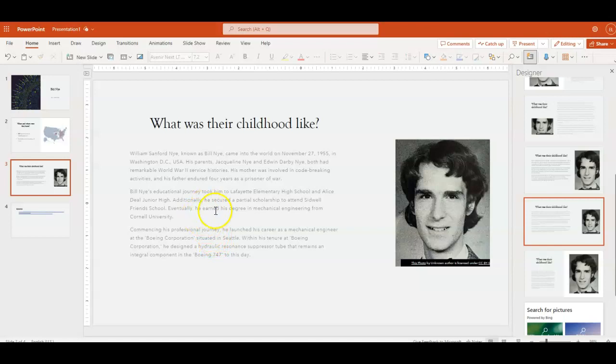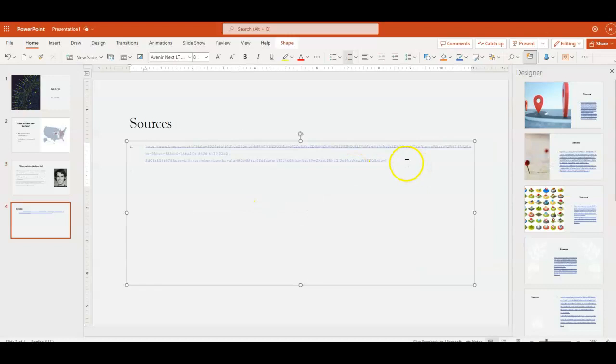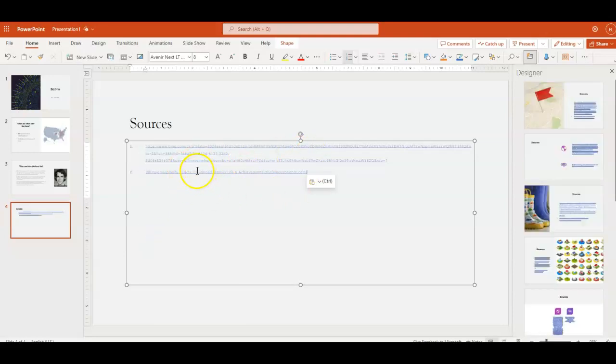The only thing left to do is add my source to the source page. So the only thing that you need to do in order to add your next source is to go back to the sources page, click at the end of the link, click enter, and then finally paste your new link, which will come in the same size, same font as the previous one.